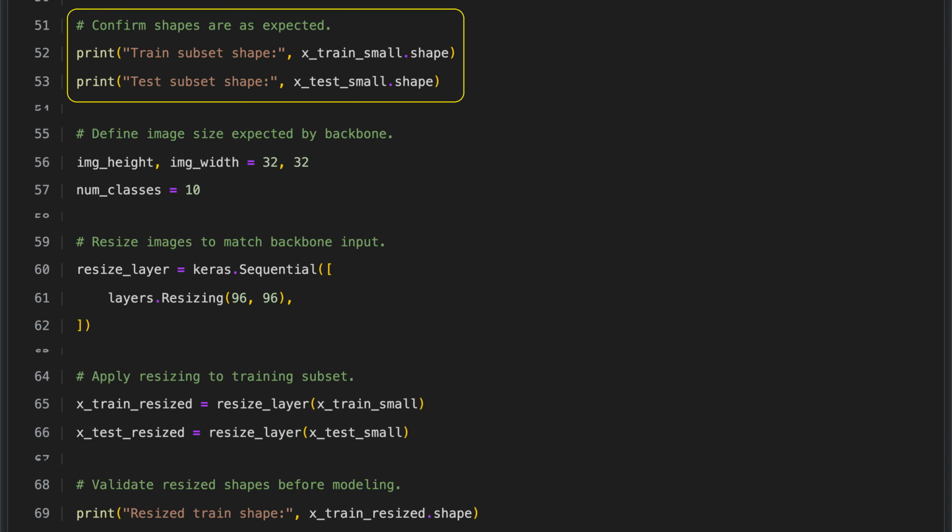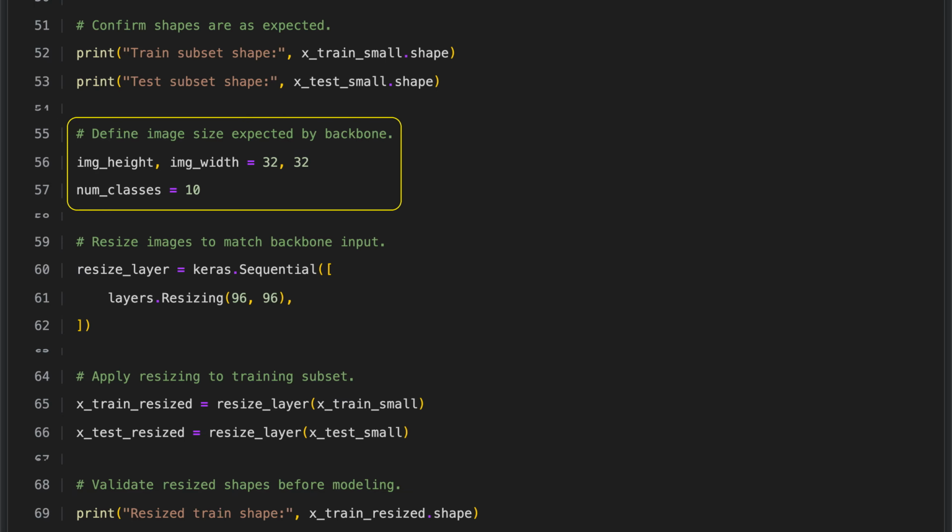We check the shape of the training subset to confirm it matches what we expect, which tells us the data slicing was done correctly. We then do the same for the test subset, verifying its dimensions as well. By confirming both shapes, we ensure that the training and test datasets are correctly prepared for the next steps in the training process.